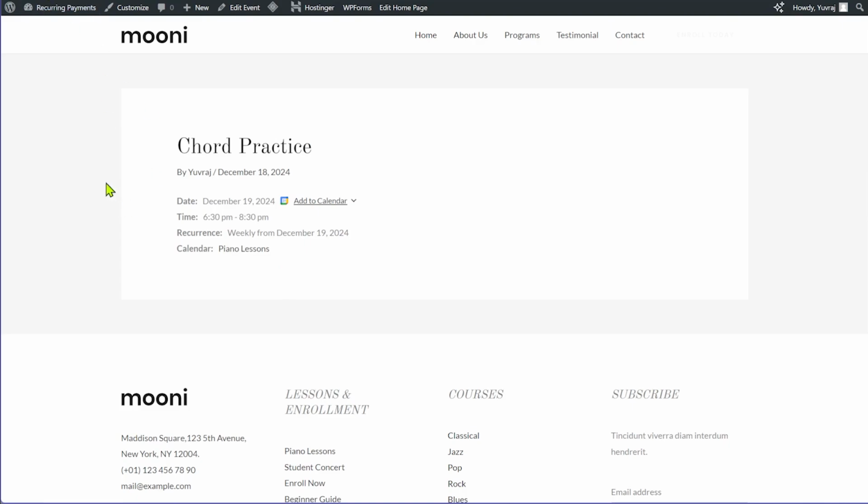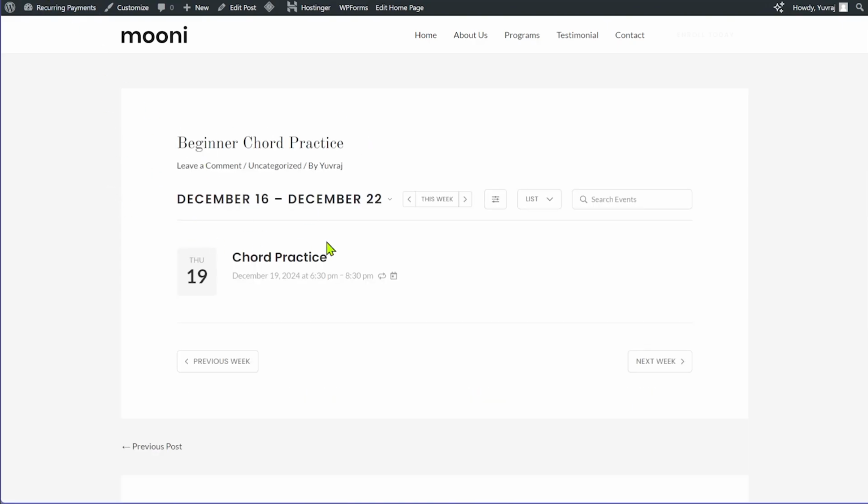So you can have lots of events shown up here. Chord practice is one event, but you can also have beginner lessons and pro lessons, let's say arpeggios, I don't know, I'm not a piano guy, but song practice and all that. All the different events can show up here, so users will know exactly when they can attend a certain event. So these are the basic features inside Sugar Calendar.